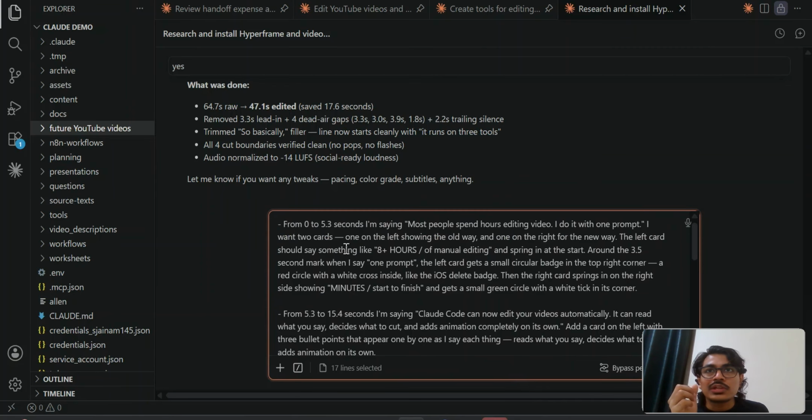I want two cards over here, right? There would be one card over here and one card over here. That's what I have explained: on the left-hand side there would be one card, on the right-hand side another card, and on the left we are going to keep something like this, which is the traditional way of video editing, 8 plus hours of manual editing. And then spring is at the start, which means it is going to bounce, kind of.